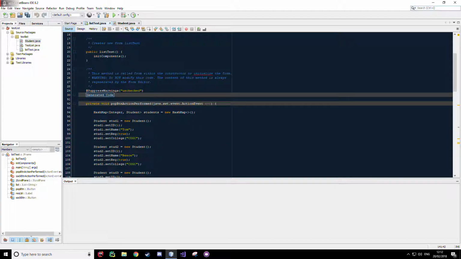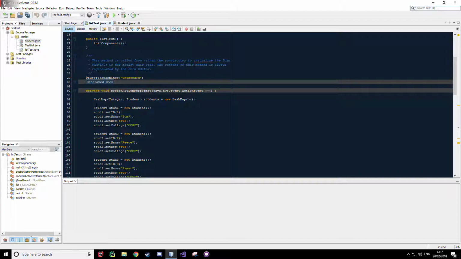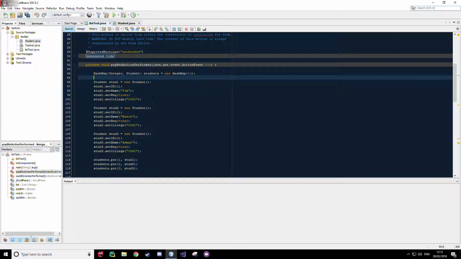So our populate button, what we're doing first of all is we create a hash map. So the hash map of integers and students, and it's called students. We then have created 3 students just using the class that we created earlier on. So student 1, ID 1, name Tom, is registered and goes to Glasgow College. Then student 2, Reese, student 3, Asmat.